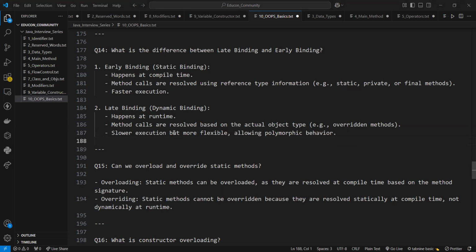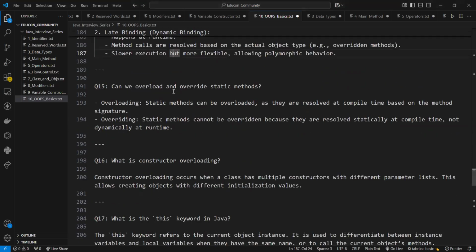Okay. So now the next question is, can we overload and override static methods? Static methods can be overloaded as they are resolved at compile time based on the method signature. Only different method signatures will be there, right? But they cannot be overridden because they are resolved statically at compile time, not dynamically at runtime. Clear?